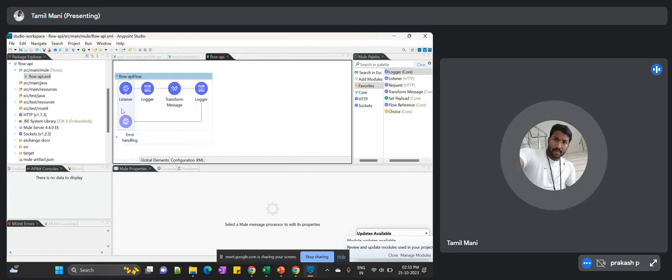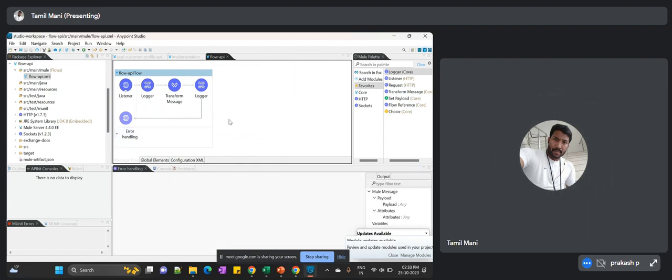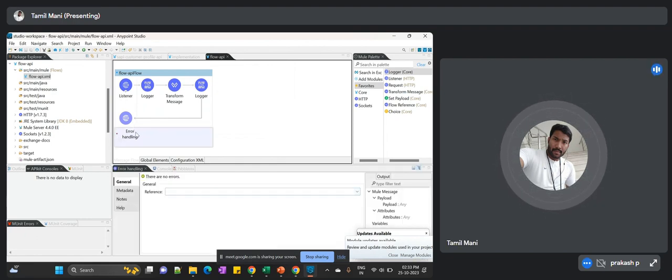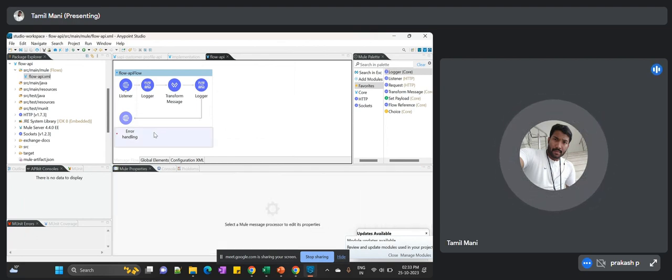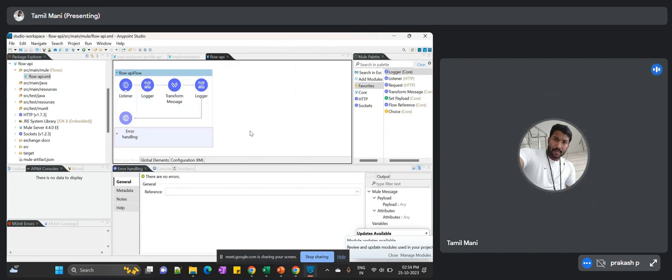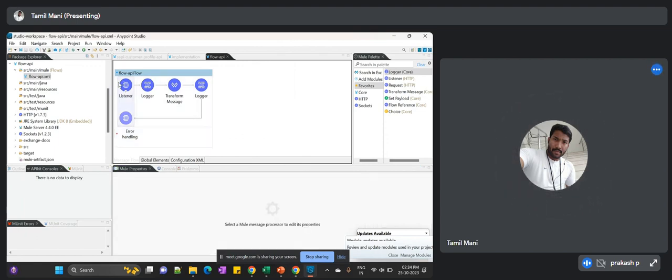Because why? It has the source, the listener, and it also has the error handling. I have not defined any error handler, but it contains the error handling part. If you want, you can define that. It has the provision. For now, I am keeping it empty. I'm not concentrating on the error handling part. I'm just saying it contains the error handling part. If you want, you can configure that. The main thing to understand is it contains the error handling, but it is empty for now because I have not configured anything, right? This is a flow. It has the listener and the sequence of processors here.